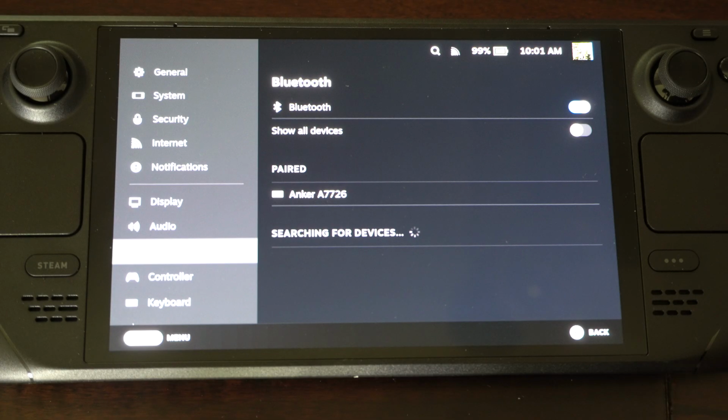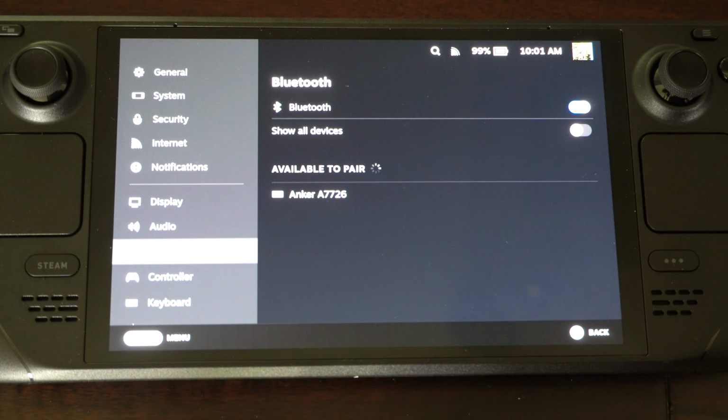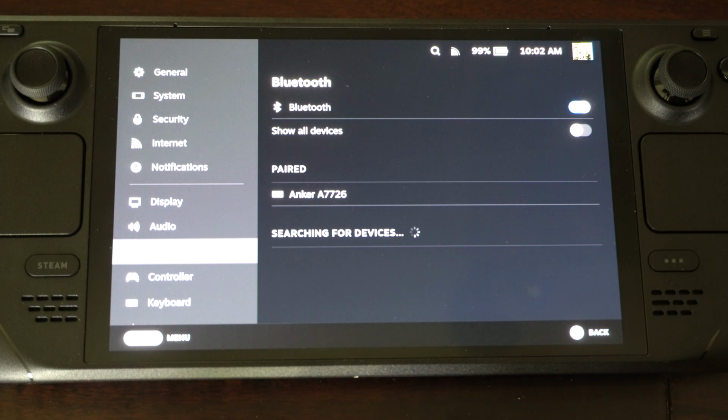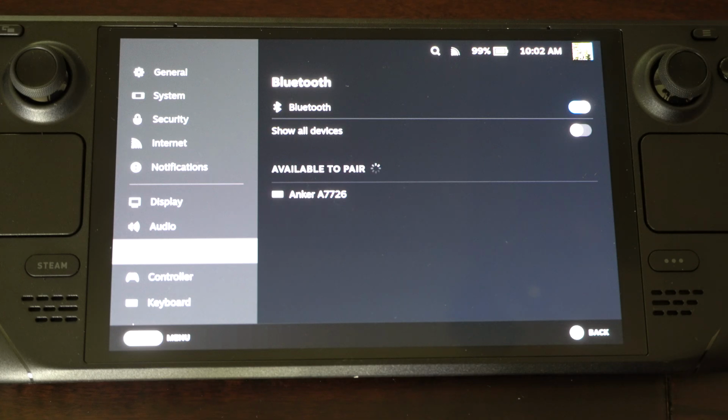So let's see if I can press anything. Is it working? Available to pair. I must have disconnected it. Now it's paired again. So just go to Bluetooth and put your keyboard into the Bluetooth pairing mode. See if we can get it to work.